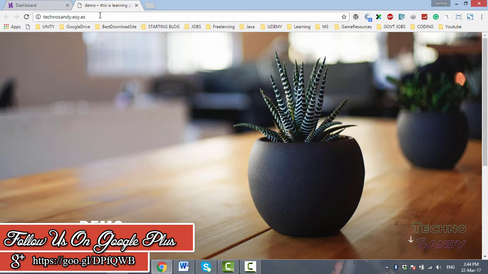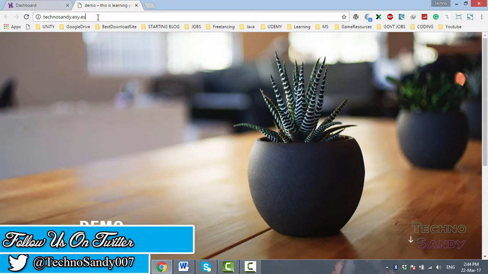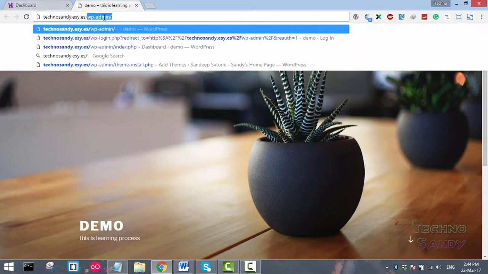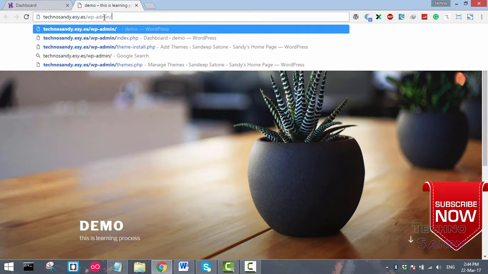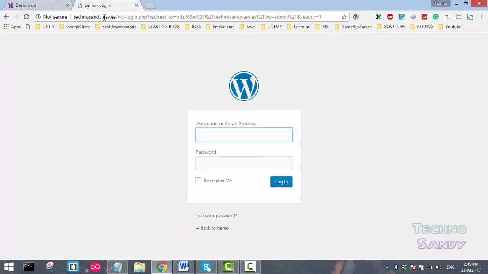To do that, we have to visit the backend of WordPress, which is also called the admin panel. So how do we access the admin panel? Wherever your hosting name is given, you have to put /wp-admin. Now you have to enter the username of your WordPress site which you gave at the time of creation of your WordPress website. Once you enter the email address and password, click on login.